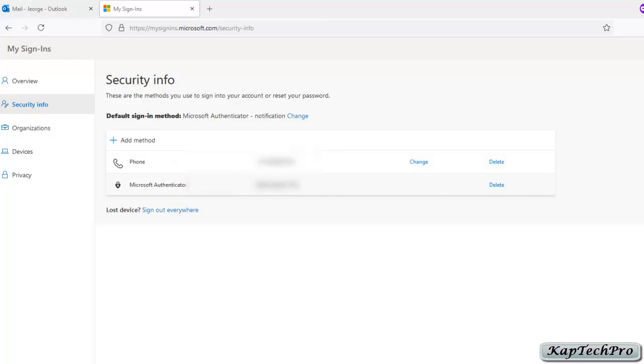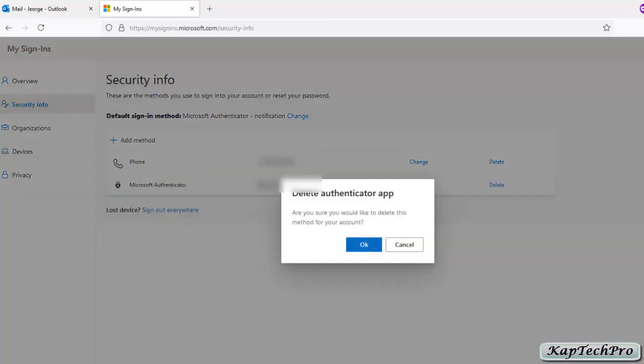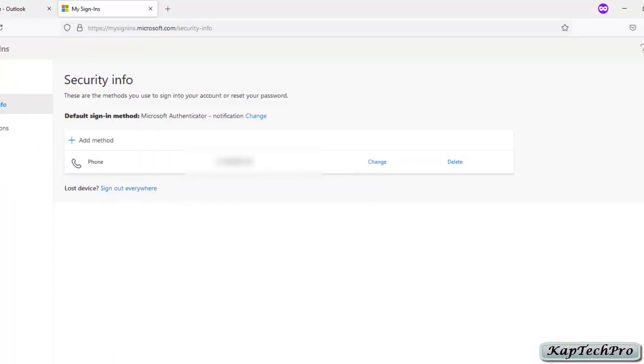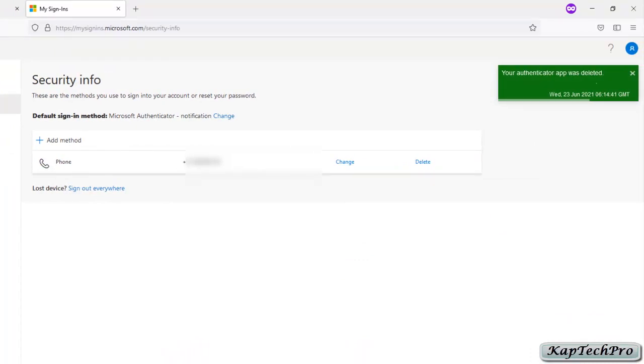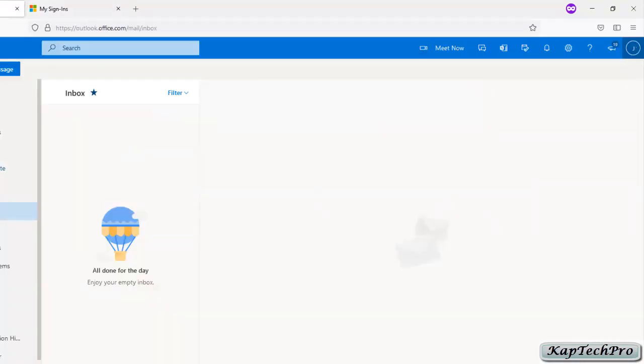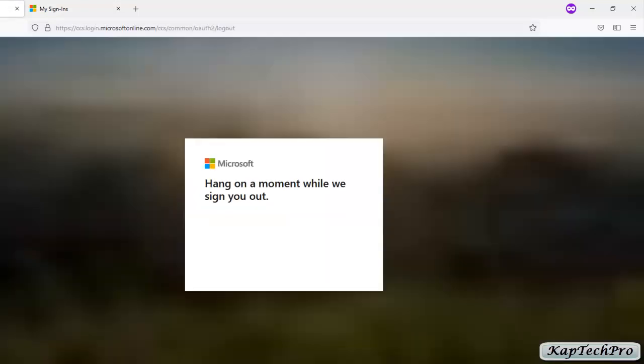Okay friends, so you can see this method is now selected. Now we'll delete the Microsoft Authenticator method. So we'll simply click on delete and we'll click on OK. Right? So you can see the Authenticator app was deleted, and now we'll log out and then again we'll sign in. Let's see what happens. So we click on sign out.